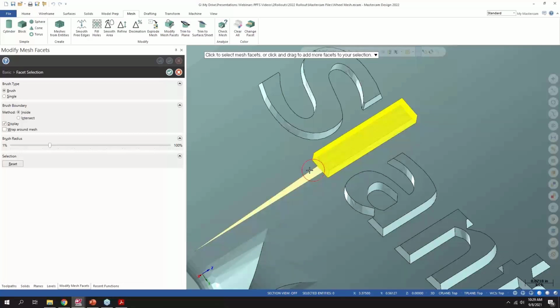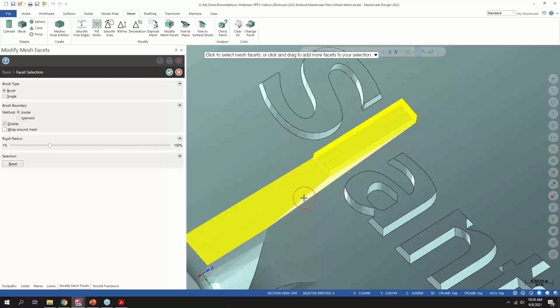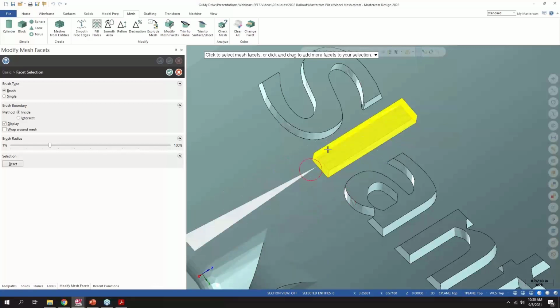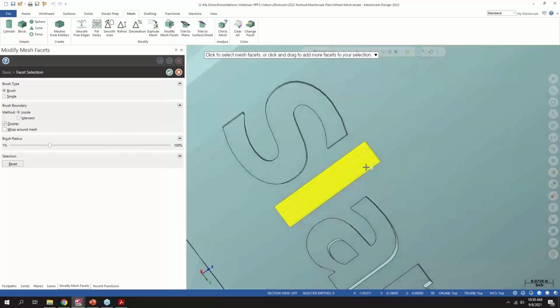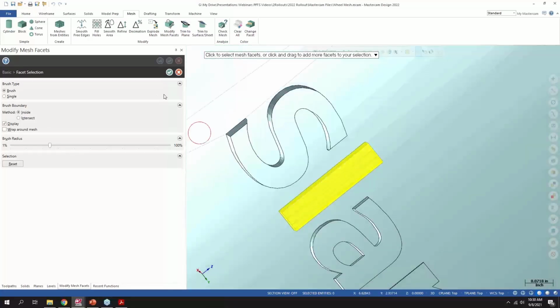If I accidentally make a mistake and see I picked up all those faces, if I right click and use the brush, that removes everything. So left click paints, right click removes. So I have all those faces selected that I want to mess with on the letter L here.